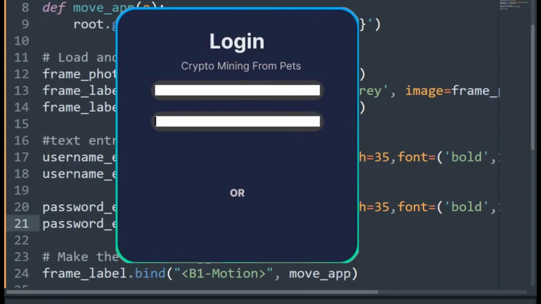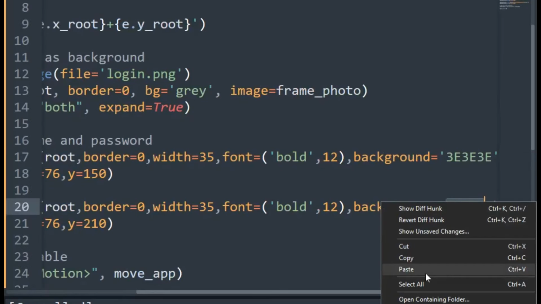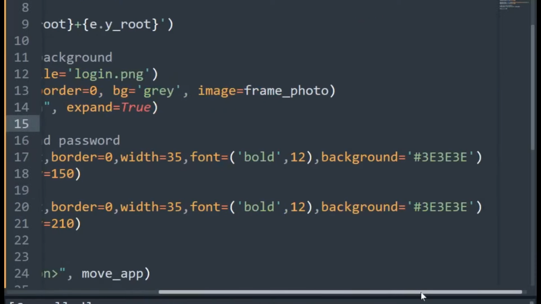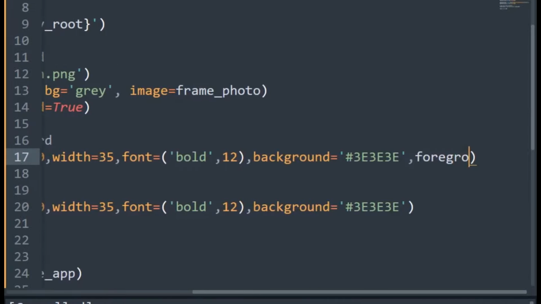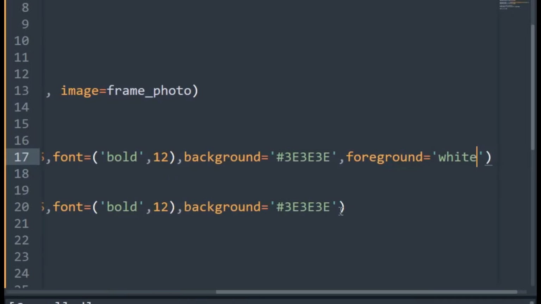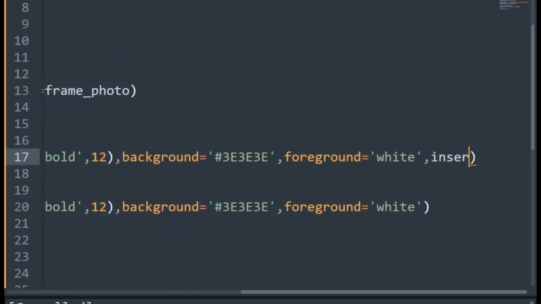See that? The entry is centered, but we gotta fix the background. Go back and open Figma, then copy the color and paste it. Now run the code. See? Okay, it looks better, but we can make it even better. Okay, looks much better. Now, make the cursor white so it looks even nicer.